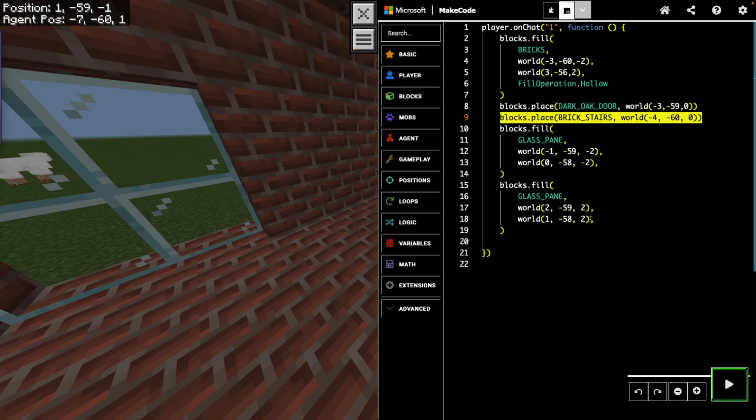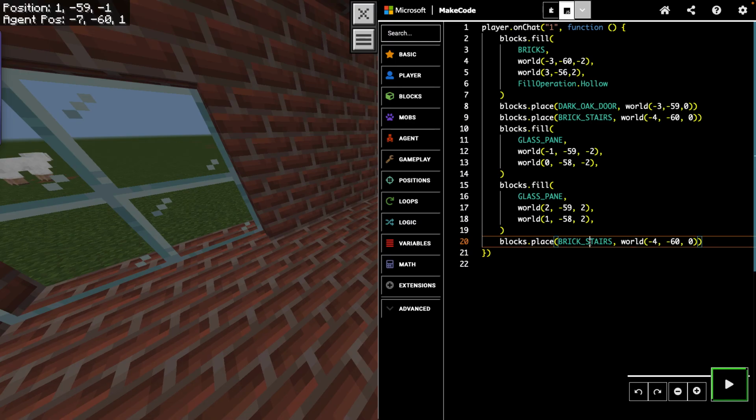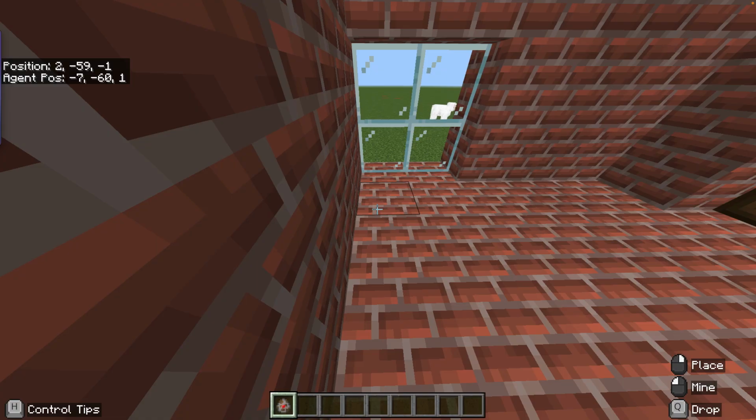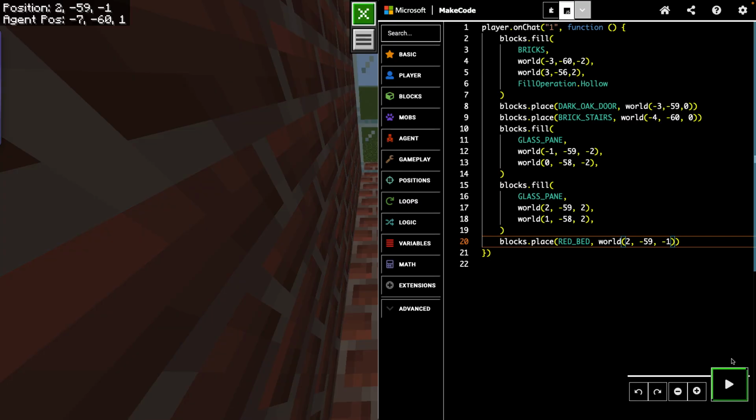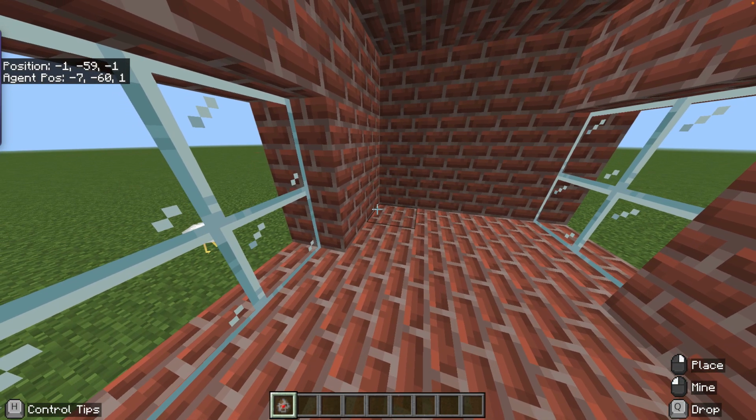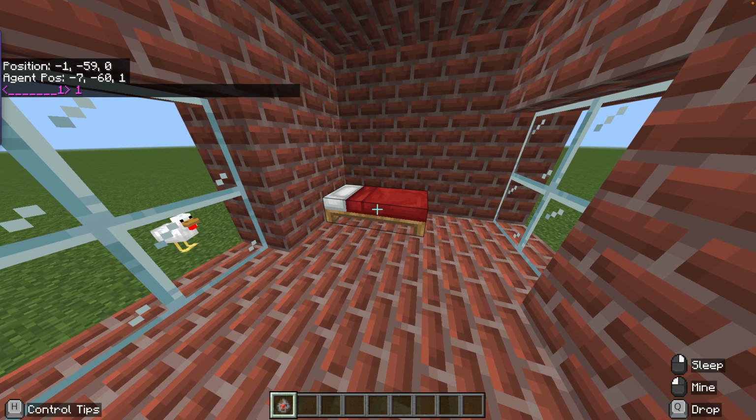copy paste this real quick, and instead of brick stairs, we just write red bed. So instead of those coordinates, we're going to write 2, -59, -1, because those are going to be the coordinates that we have right here, right? Or are they either one? No, yes, they are. So now we just do that, boom, and now we have a bed here.